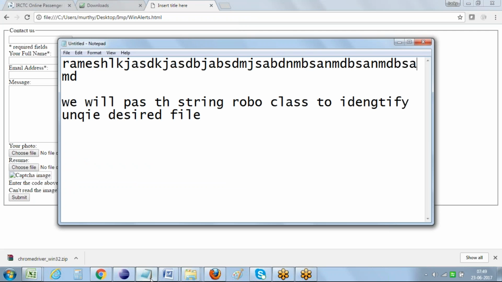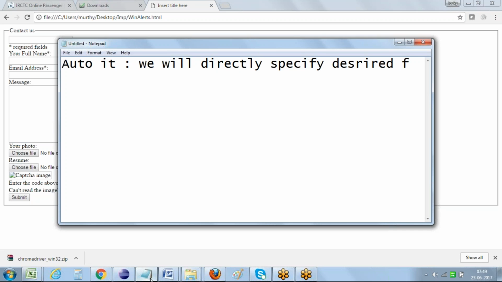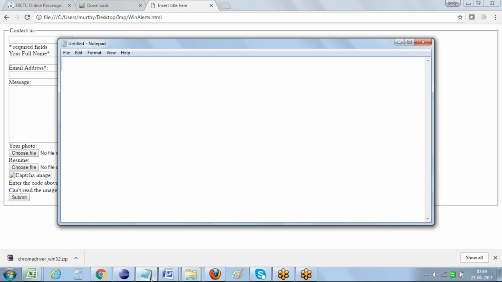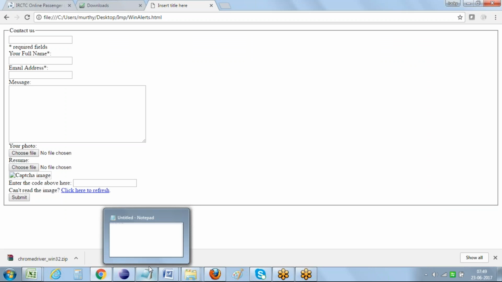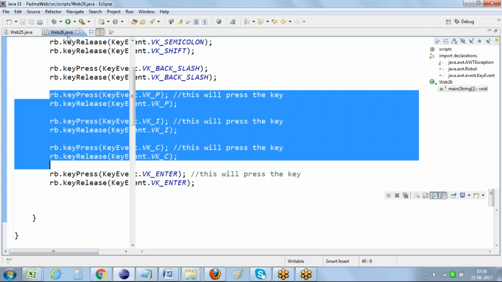And this is the one option whatever you have. And as I told you, we do have a different option in which AutoIT we will directly specify the desired file. Okay, so if you feel that you are having a larger number of files, or else a file name, in such cases you can go for another option too. So using this robot class, you can specify the unique characters and you can simply identify that particular file.